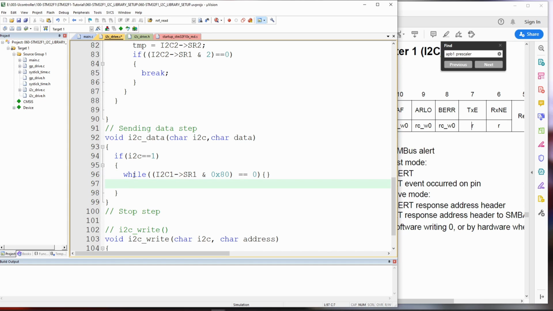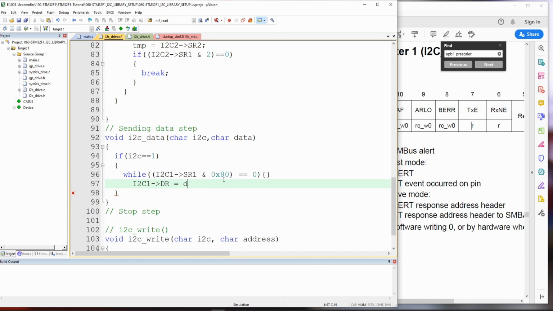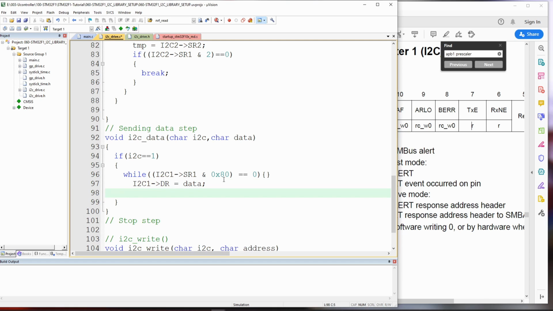And after that, I2C 1 data register is equal to data. As simple as it is. But we need to stay there until it comes back. So because when it's sending, still we have to keep waiting, and that's very important. And that's all. This is the step, and this is very important to respect these kind of steps.